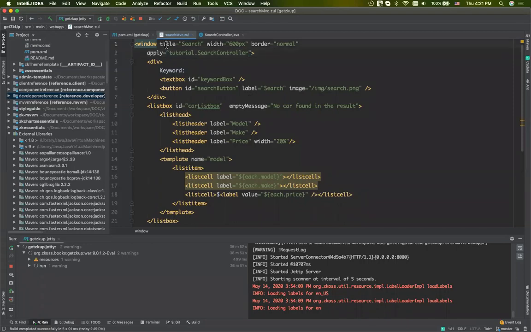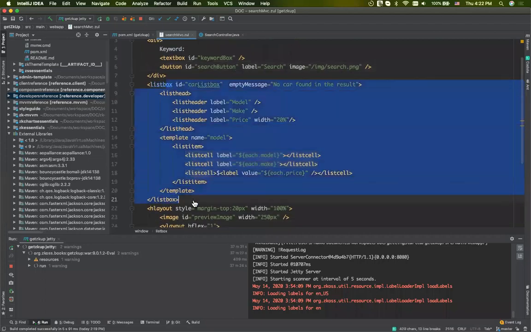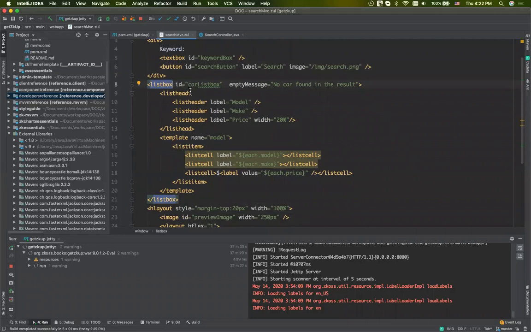So the attributes represent its function, its feature. So you can configure a component by specifying its attribute. So this title, you specify with the title attribute. Control its width by the width attribute, control its border, and then you can write some div with a text box, which is the input box. You can type text, and there's a button, and there's a list box. It's a car list. The list box can show a collection of objects.